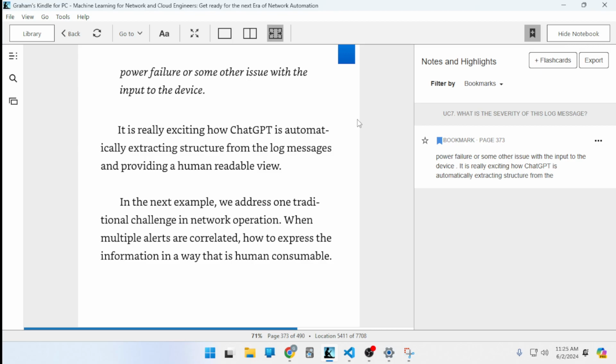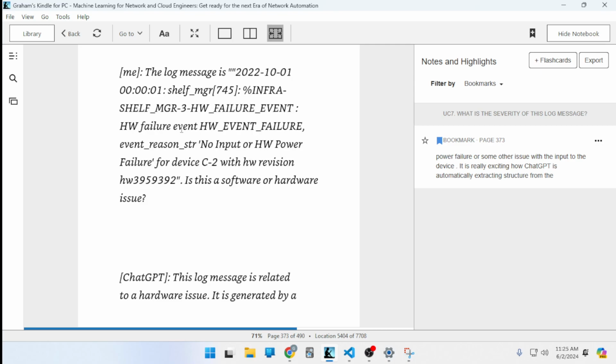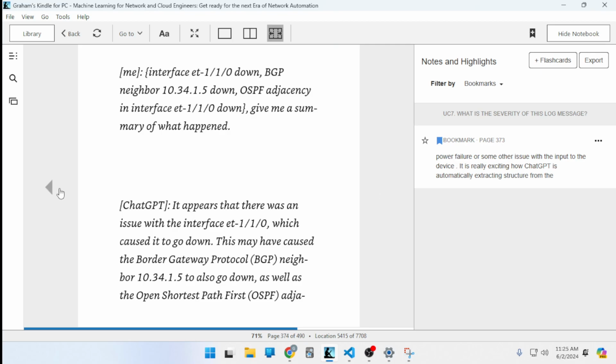It is really exciting how ChatGPT is automatically extracting structure from the log messages and providing a human readable view. Is it though? I mean, what's so unhuman readable about this? There's not enough spaces for you. Like, this is human readable.